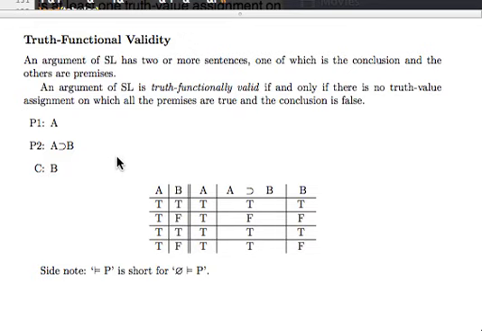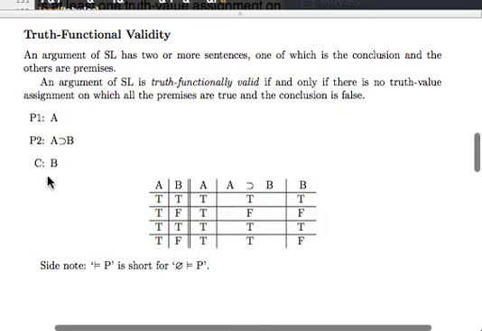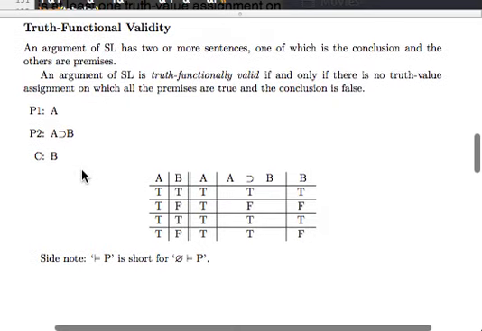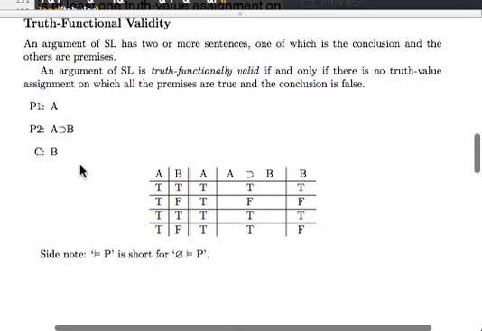So let's go over an example then of an argument that is truth functionally valid. We'll consider this argument here of SL, and we're going to build a truth table to test whether or not this argument is valid. Okay, so let's do that.